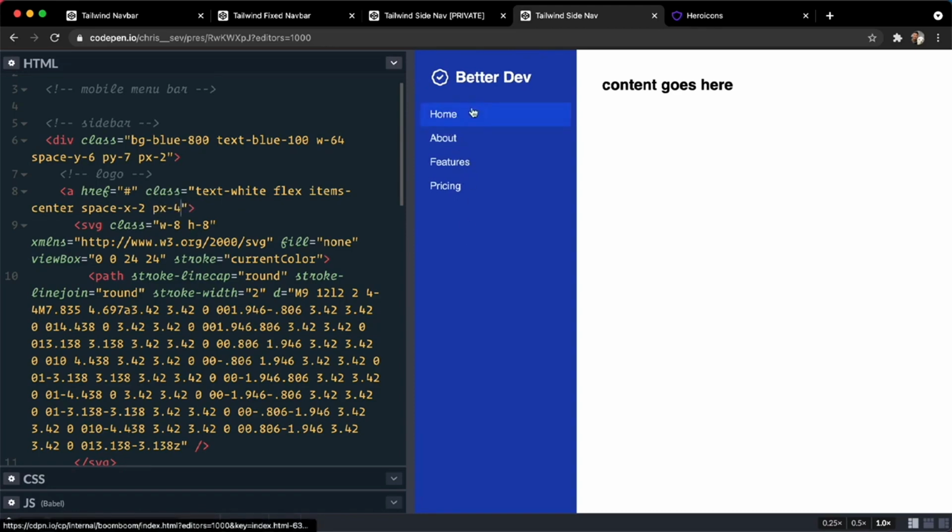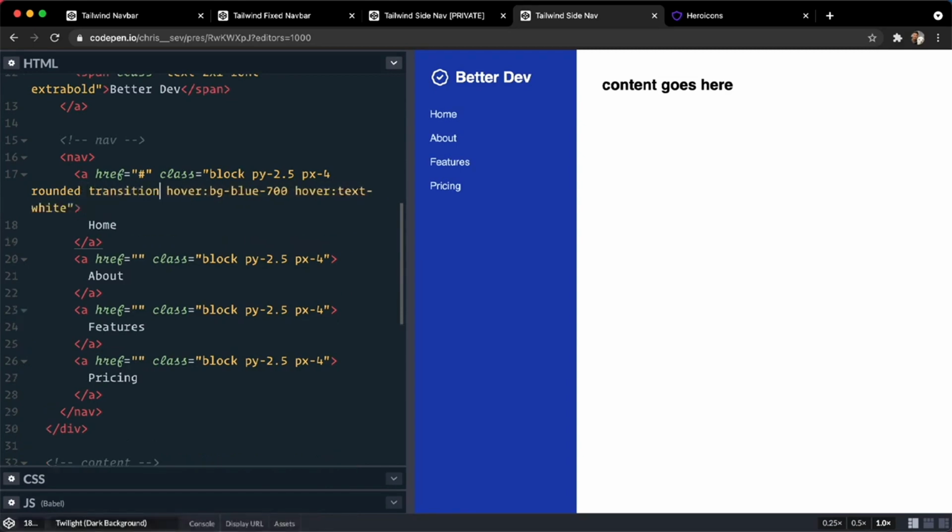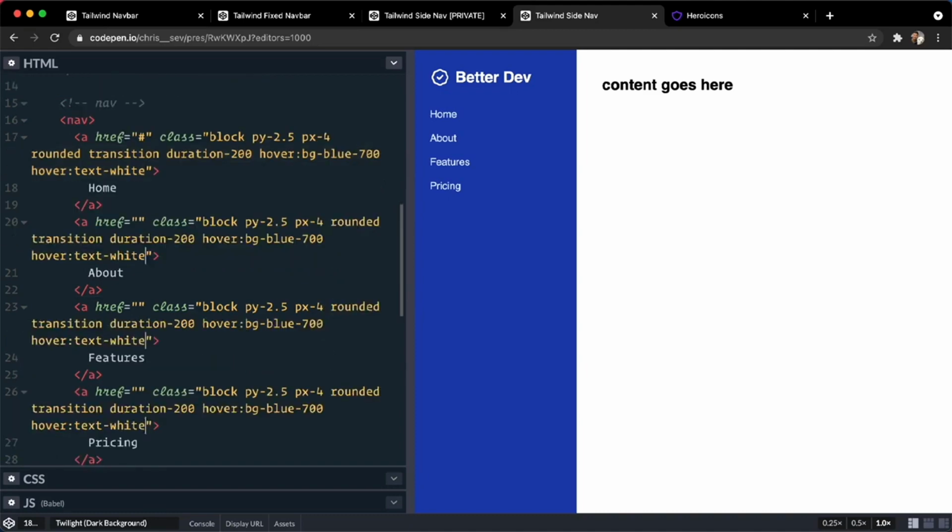So that looks pretty good, and we can go down here and copy this strategy. Hover BG blue 700, hover text blue 50, or we can even say text white, that's fine. And then let's also add a transition and a duration of maybe 200 to that, so we can get a nice consistent hover effect. And we can copy all of this right here, and I'll do 1, 2, and 3, and I'll press space, paste those in.